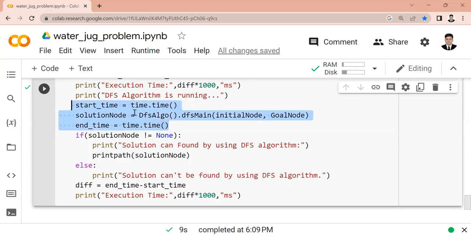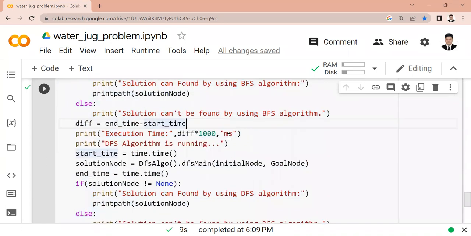So this time function will stop. It means that it is going to count the time that was taken by the DFS algorithm for executing that particular problem, that is, in how many steps the goal node is found. So if solution node does not equal none, it means that we have some solution, and we can print the path of that solution node. And if the solution node is not found, we can simply say that the solution node is not found, and we can calculate the difference using end time minus start time, and print it. Execution time equals difference into 1000. It means that if we want to express the execution time in milliseconds, we can multiply that difference with 1000, so that the time would be in milliseconds.